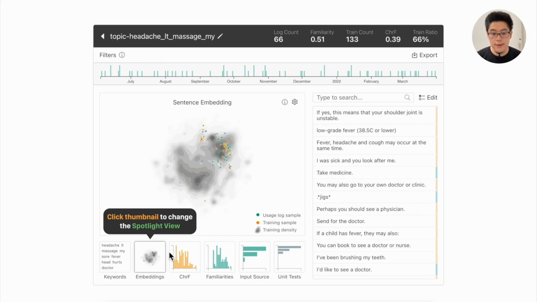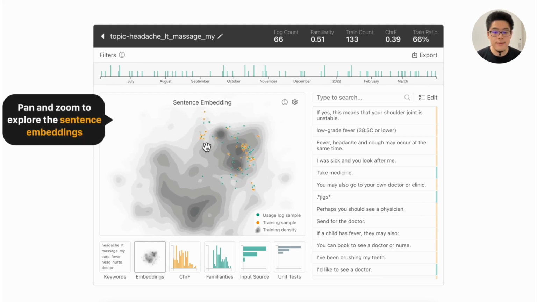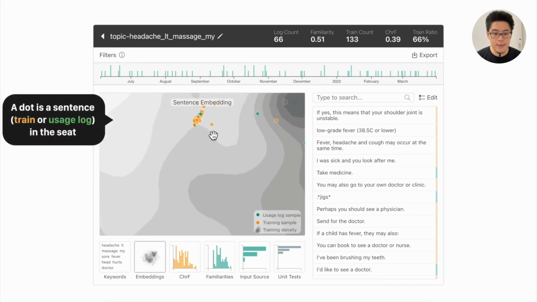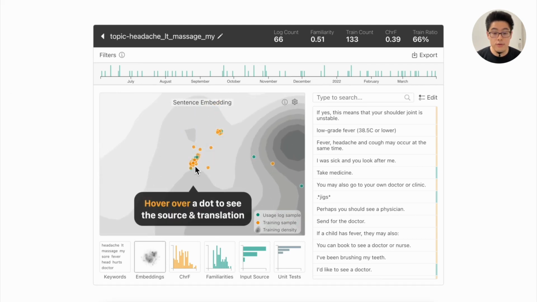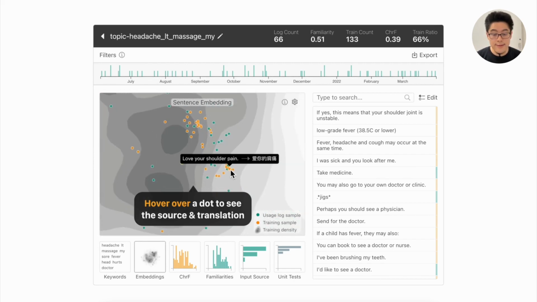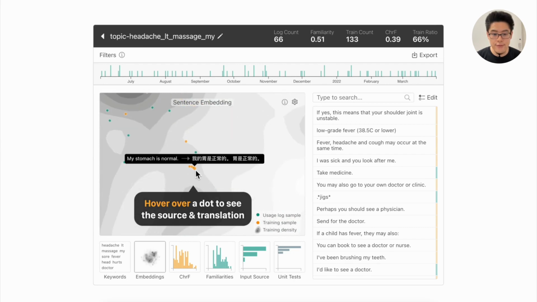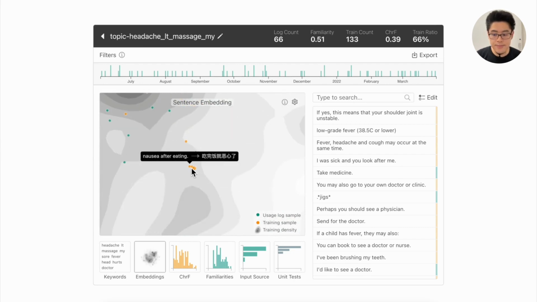The contour plots show the KDE distribution of the overall training data set. The user can pan and zoom to see the sentence embeddings. The user can also hover over a dot to see the translation and the original sentence. We can see there are some interesting clusters of different sentences from this challenge set.